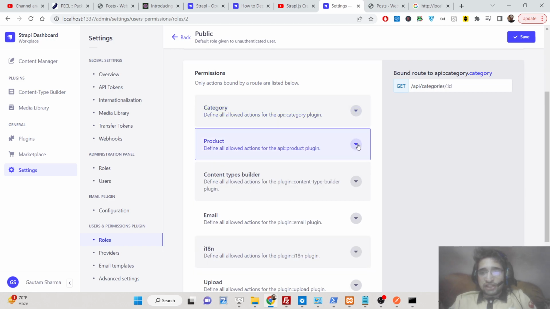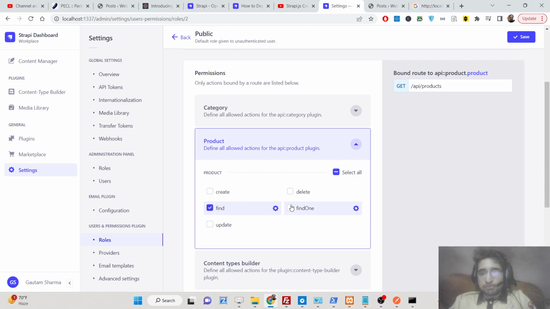So same thing we need to do for the product as well. Simply select these two, click on save, and now you can see role is edited. So in this way, guys, you can basically grant roles to the authenticated or non-authenticated users.